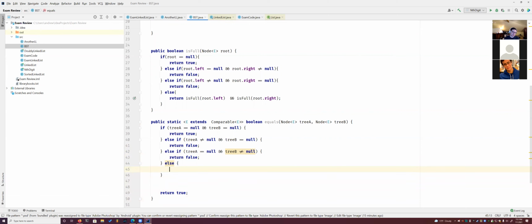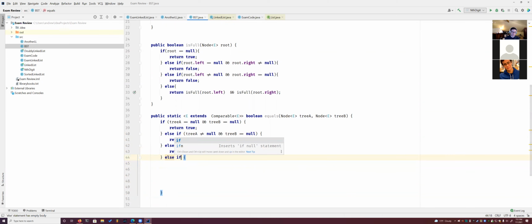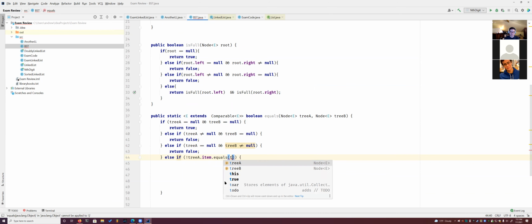Return false, return false. Okay. And now the final one to check if they're equal. Well, the structure is the same. Now we have to check if these two things are the same. So else if tree A dot, I mean I could put this in the else, but I just want to make this as linear as possible, as straight as possible. If tree A dot item dot equals, if these two items are not equal, first off.